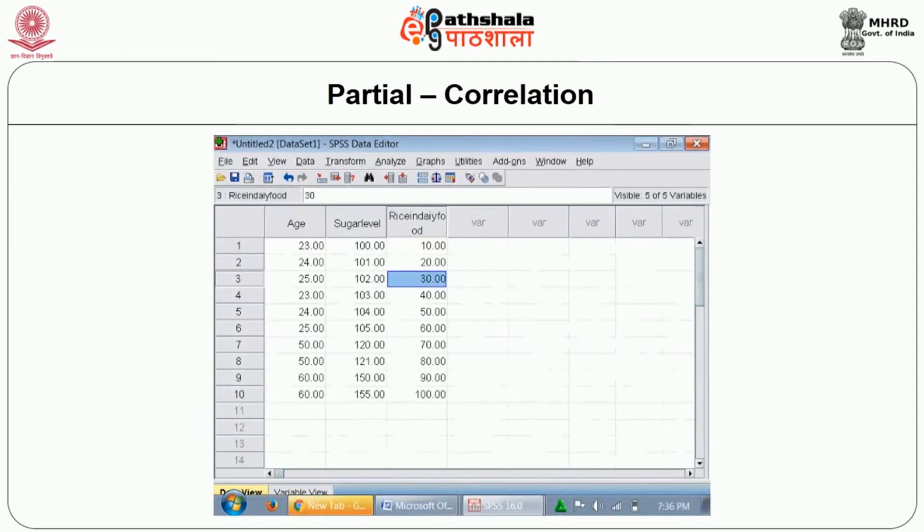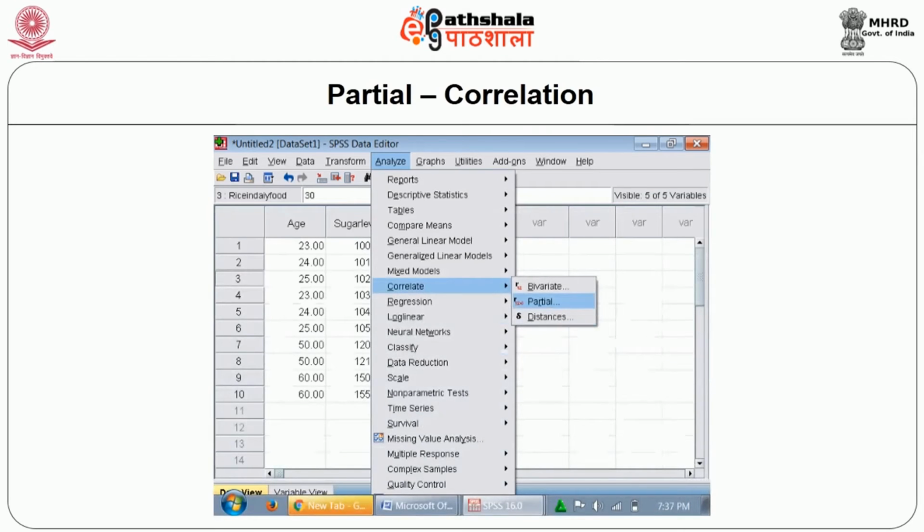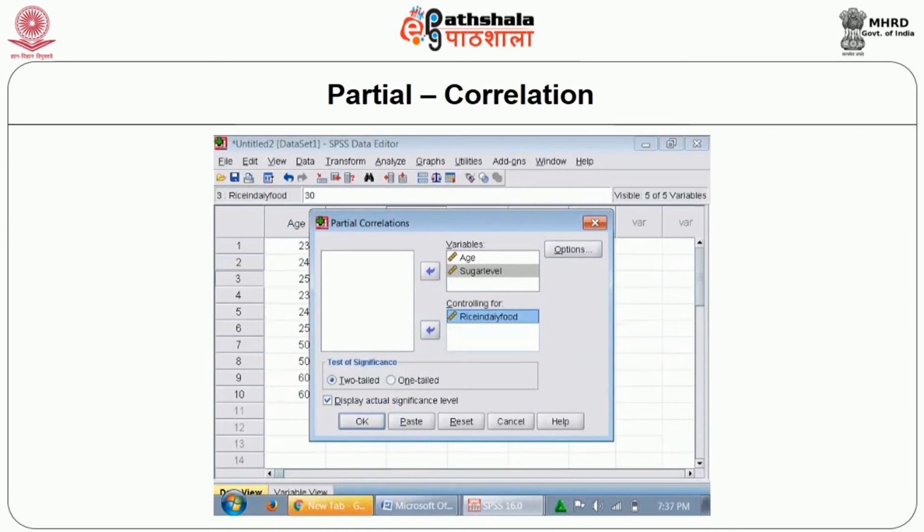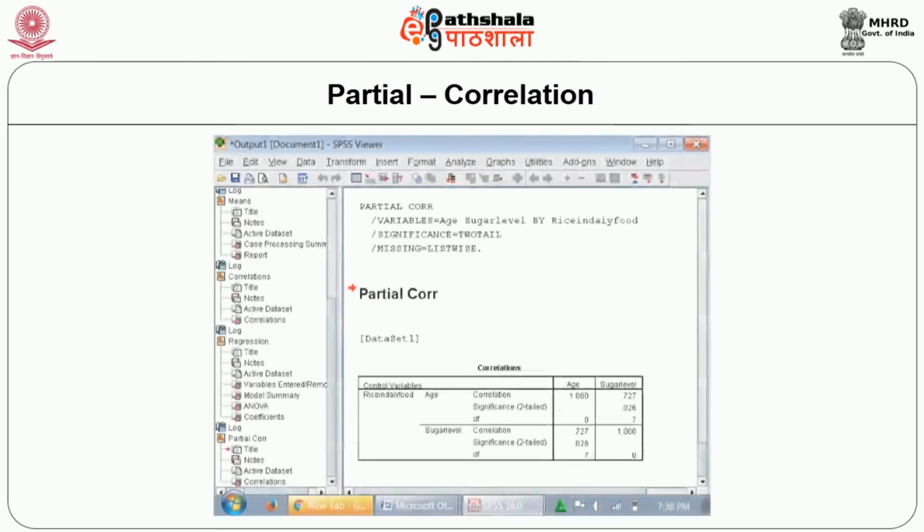Procedure: Step 1. Open the SPSS worksheet, enter the data on sugar level, age and quantity of rice in daily food in data view and enter the variable name in the variable view. Step 2. Click analyze, click correlate, click partial. Then step 3. Click variables such as sugar level and age and put in the variable cell. Put the variable rice in daily food in the controlling for cell. Then click two-tailed and then click OK. The partial correlation table will appear in the output file.